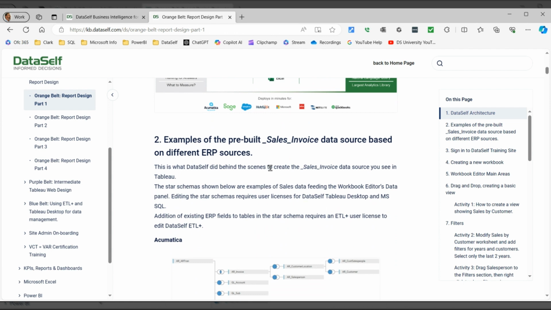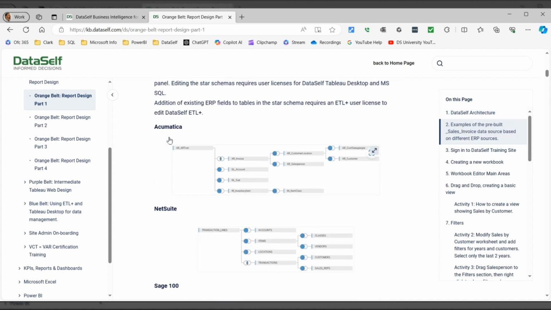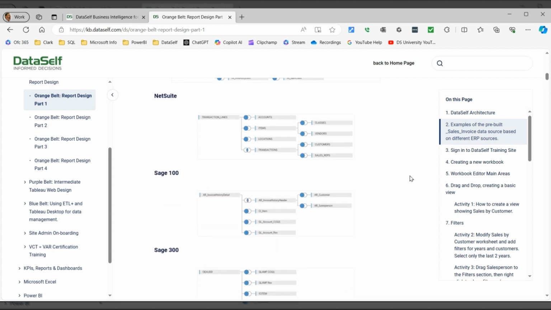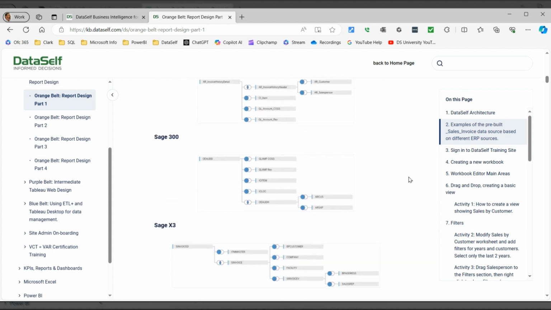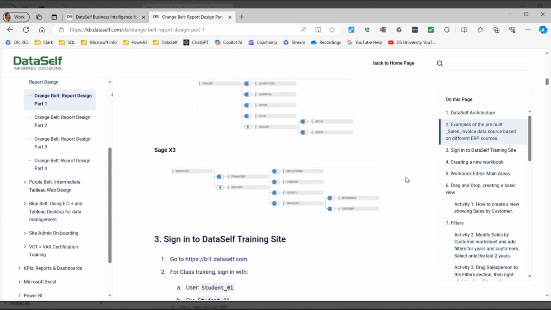Step 2, here are some examples of the work DataSelf has done to create your pre-built sales invoice data set. If your source system is Acumatica, DataSelf pulled from all of these different Acumatica tables, combined them into one table in Tableau to give you your sales invoice data. As you can see from the different systems, there's a lot of querying there that you don't have to know how to do. You don't have to know how to do the joins, the filters, the calculations. DataSelf has done all of that for you.